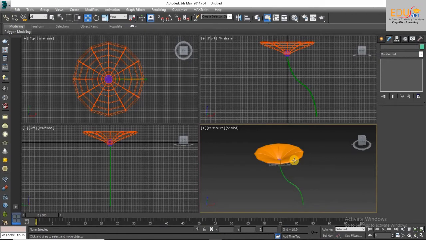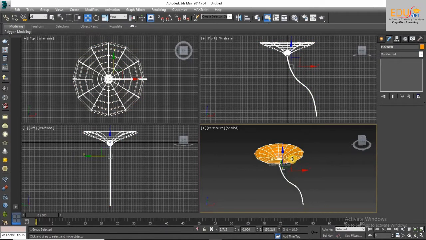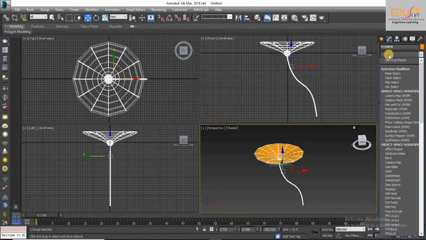First, make a selection and go to the modifier list, and please activate the Mesh Smooth Modifier.